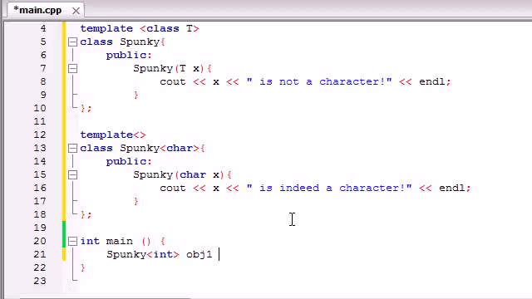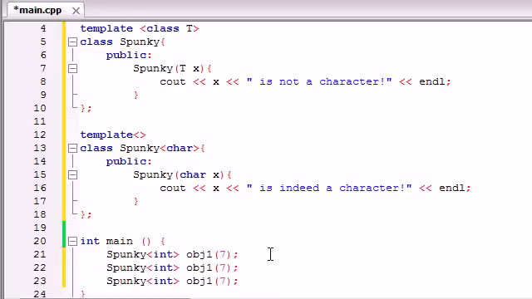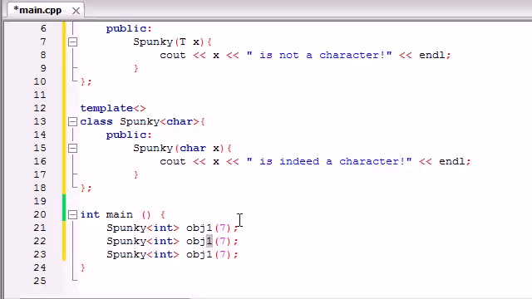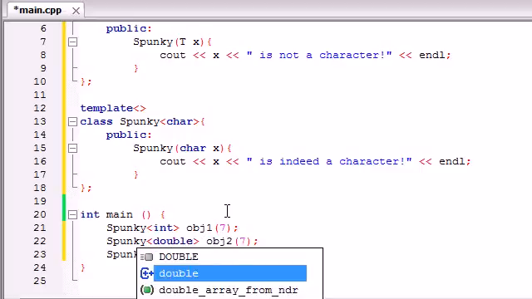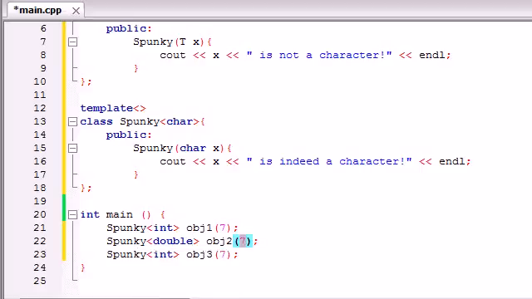So let's go ahead and make object 1, and since we're going to be working with integers, we'll pass in 7. Now let's copy this, save us some typing, and create 2 more objects. So 2 and 3. In our next object, we're working with double. And remember, a double is basically something that you can use decimal points with, like 3.154. And for our third one, let's use a character. And remember, a character is just a letter. So Q or something like that.